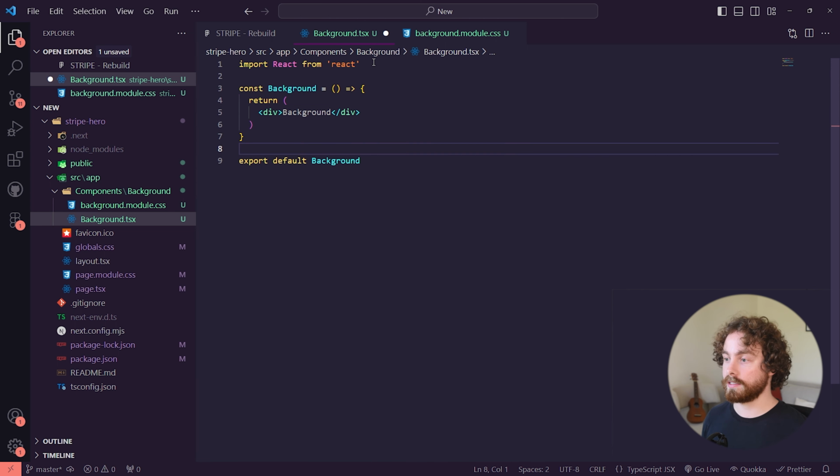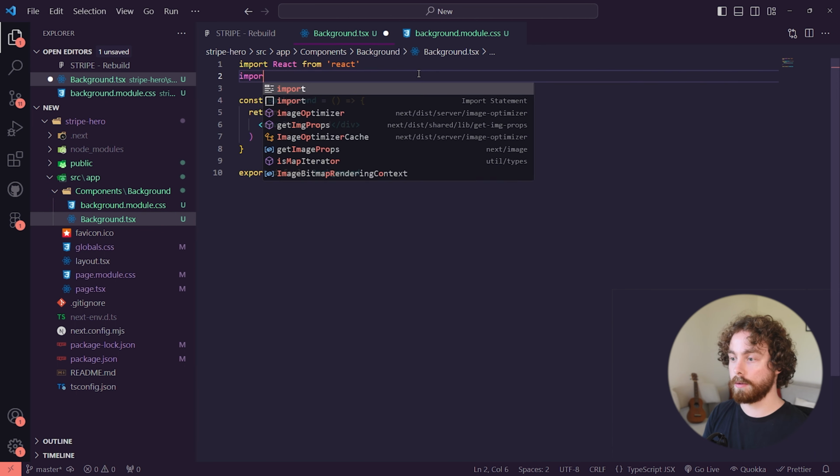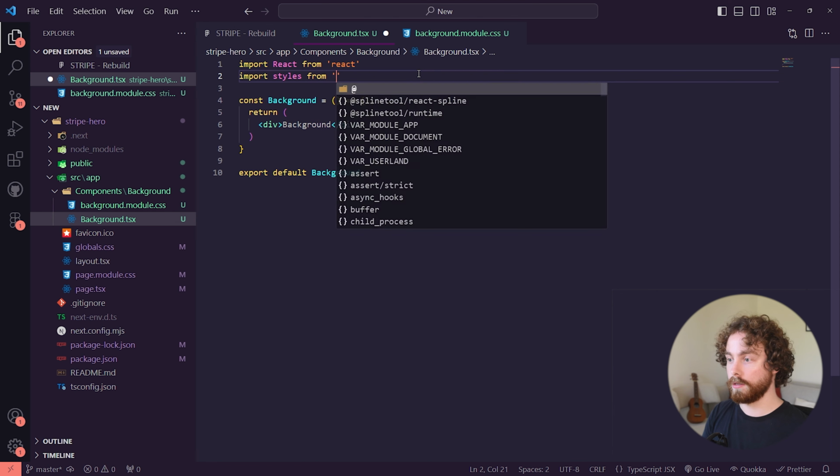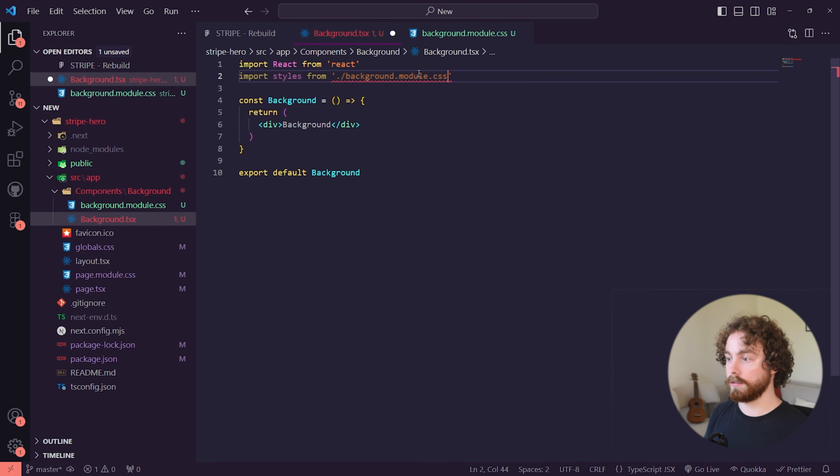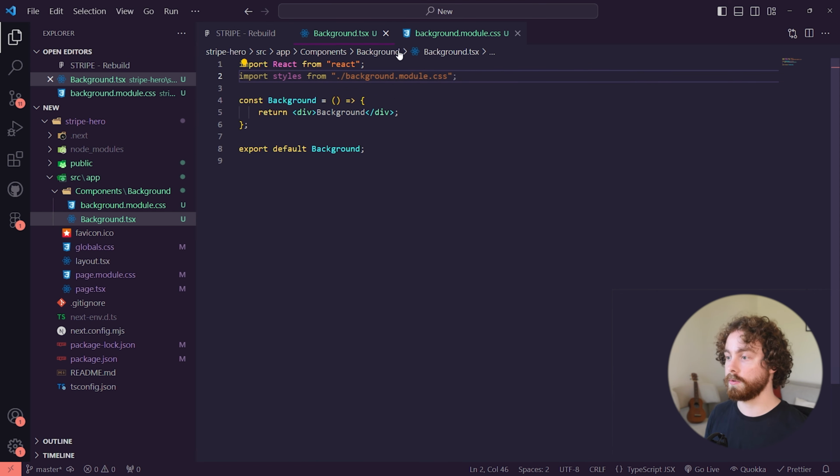Once you've done that, the next thing we want to do is to import the styles so we can start to manipulate how the canvas looks. So what we're going to do is type in import styles from background.module.css. So we're targeting this file here.